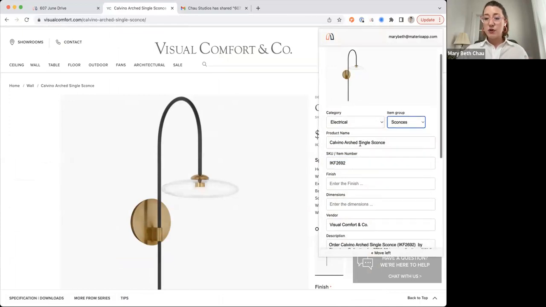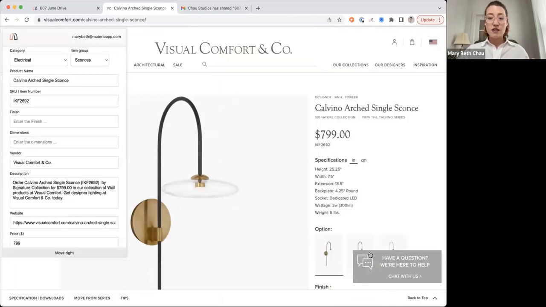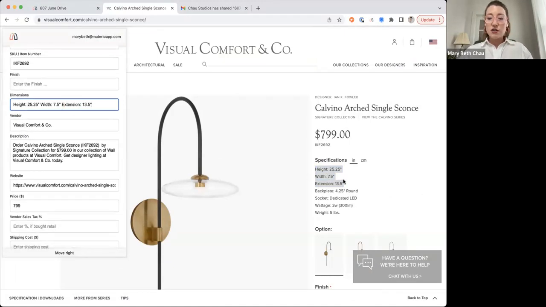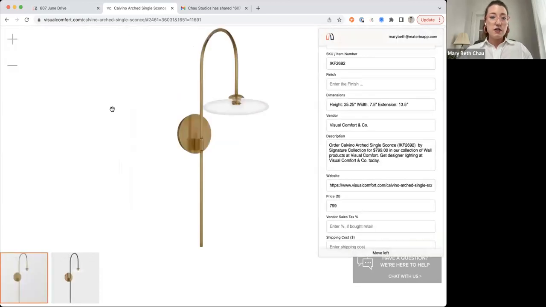And then it's going to pull in the name. It's going to pull in the SKU information here. You can move this to the left if you want to pull in certain things like dimensions and finish. And then if you wanted to remove a photo or you wanted to switch, so let's say I actually want to pull in this one.